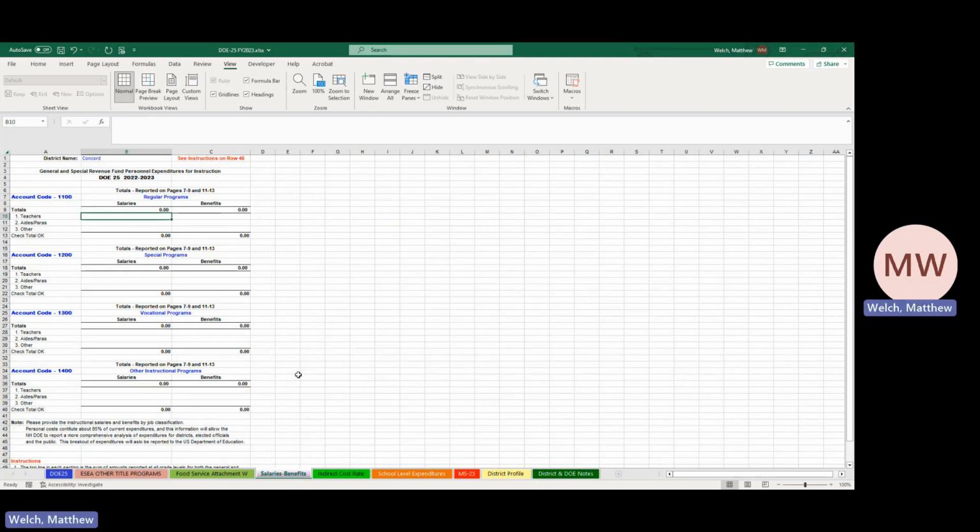Next one is salaries, benefits. Again, this needs to be filled in due to federal reporting requirements. And again, there is a tieback feature here. So if I'm going to put in a number here, and it doesn't tie back to pages 7, 9, and 11 through 13, for the 1100 in this case, you're going to get a check total error.